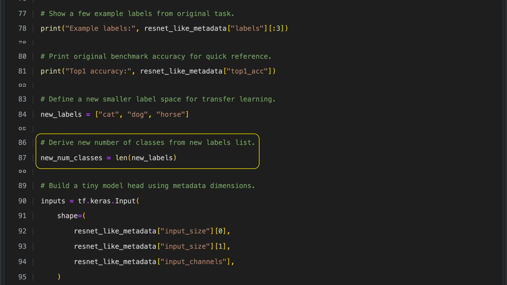We find the number of classes in the new label set by taking the length of the list of labels. This tells us how many distinct categories the model needs to predict. Knowing this count is essential, so we can adjust the model's output layer to have exactly 1 output unit per category. In this way, the model is correctly adapted to the new classification task.